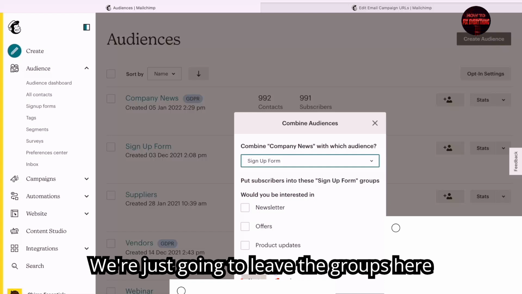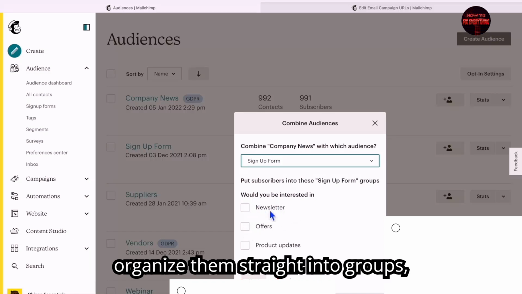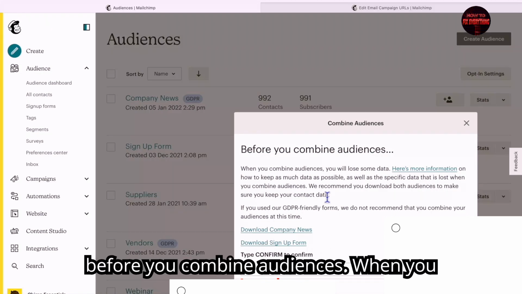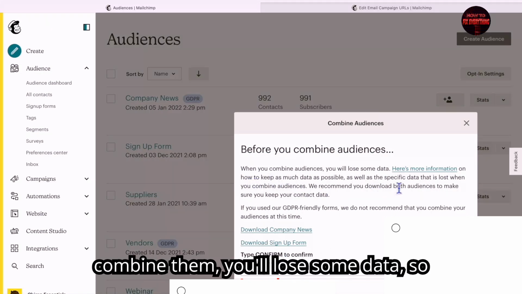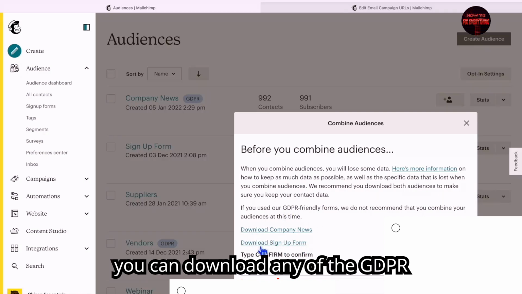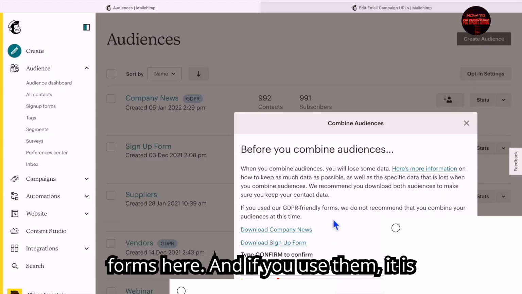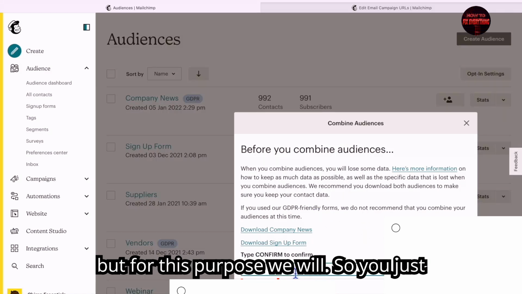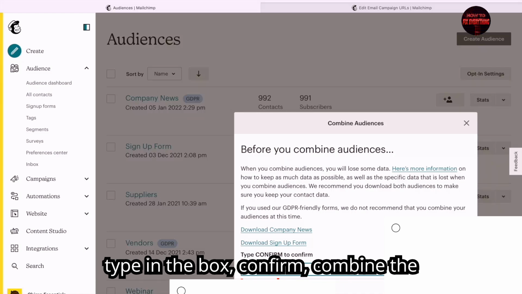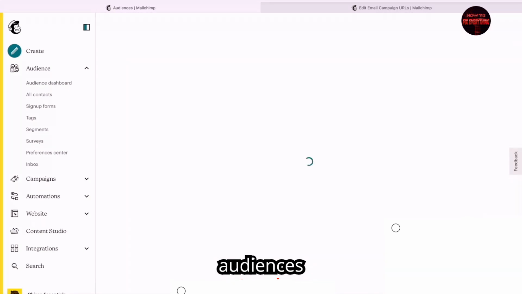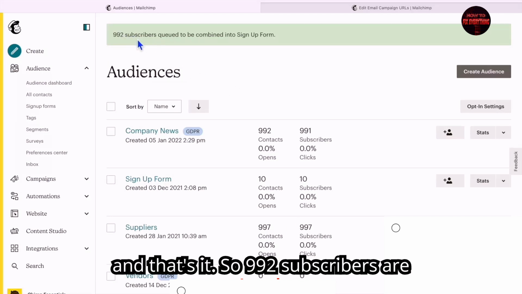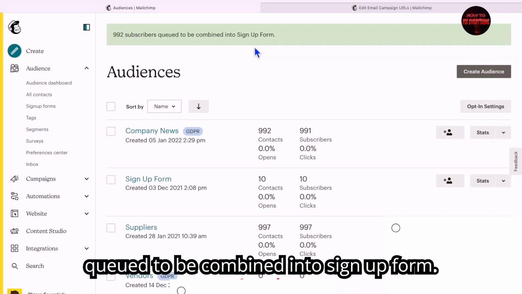We're just going to leave the groups out at the moment, but if you want to organise them straight into groups, that's fine. We'll click next. Before you combine audiences, when you combine them, you'll lose some data, so you can download any of the GDPR forms here, and if you use them, it is going to tell you not to combine them, but for this purpose we will. So you just type in the box confirm, combine the audiences, and that's it. So 992 subscribers are queued to be combined into sign up form.